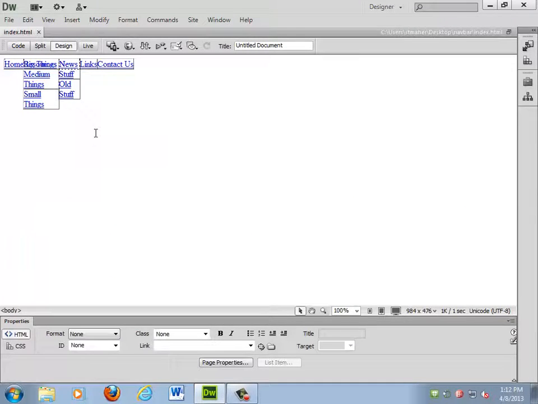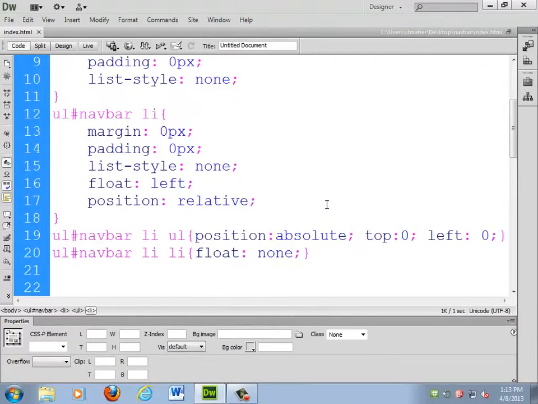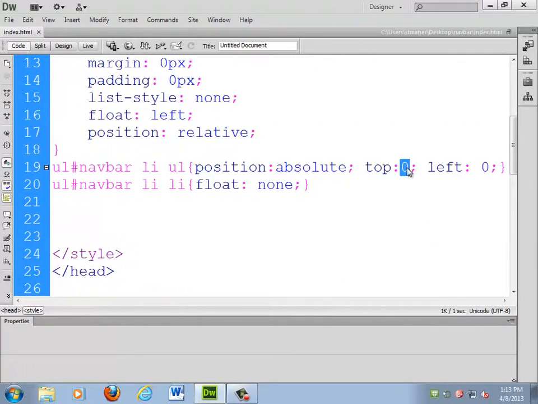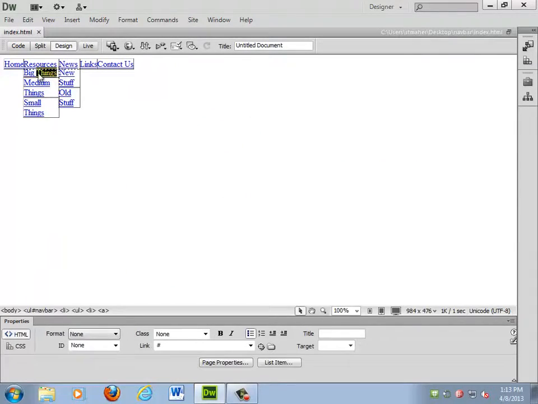So now what's going on is these sublists are overlapping because I told them to be 0, 0. So they're shoved up in the top left corner. But now I can start to play with that. Instead of being 0 pixels off the top, I can make them 1 off the top, and they're going to come down just a little bit. Let's see if I can actually get this to show up in a browser.